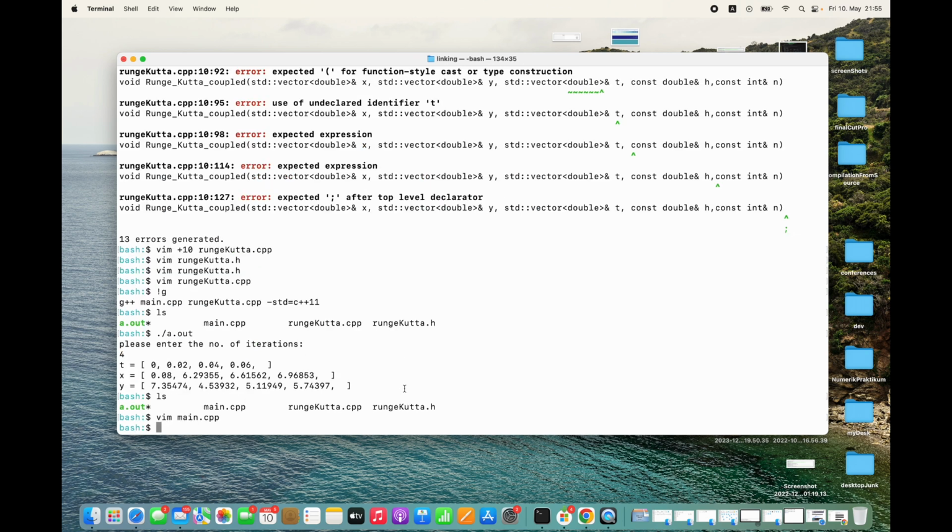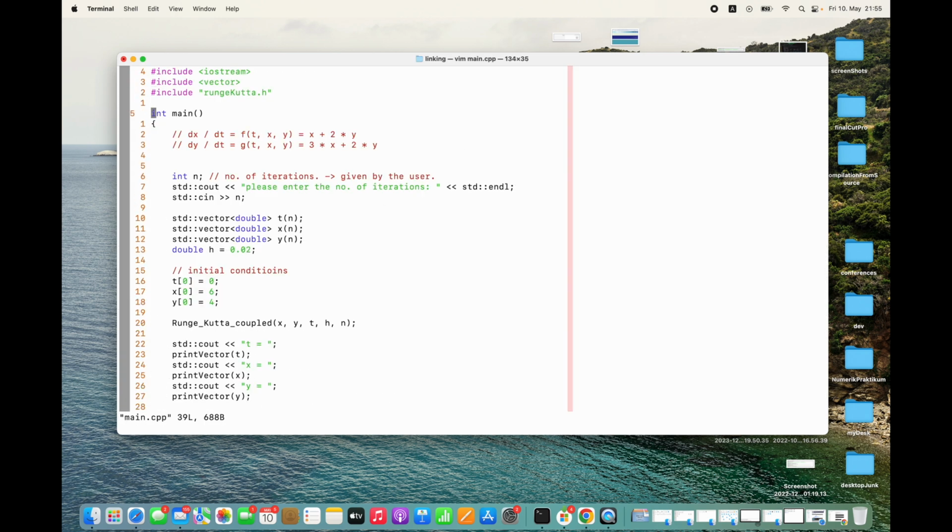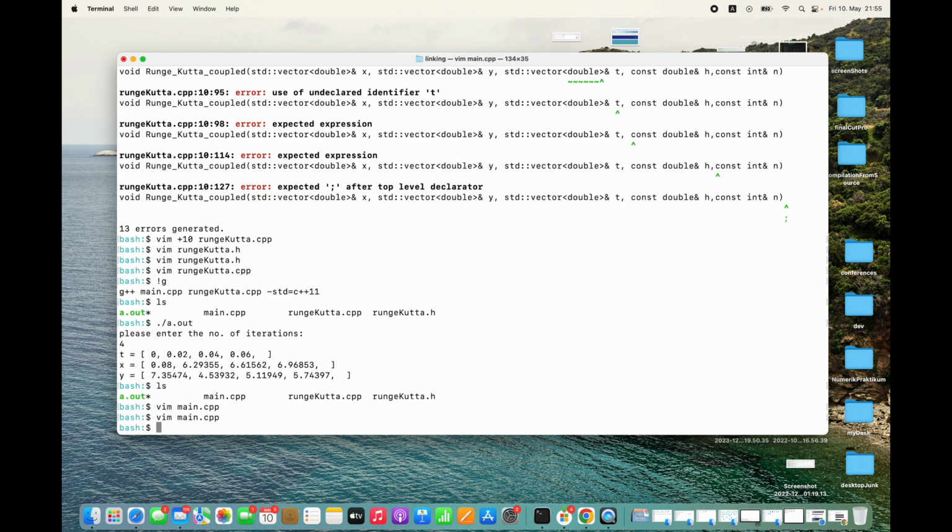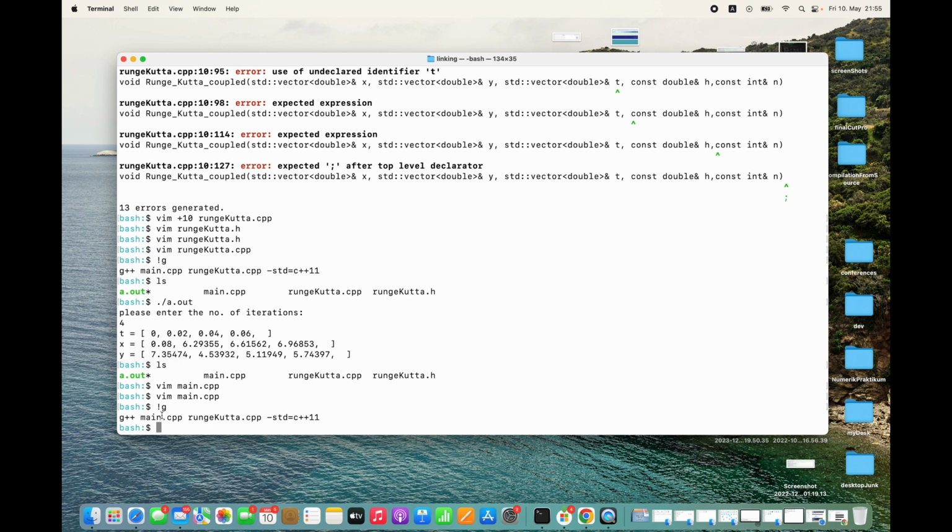But wait a second. This means if I go to my main.cpp file and one day I wanted to add, for example, this nice feature, if I can spell things right, then I have to come back and compile main.cpp and on top of that Runge-Kutta.cpp. But I only changed main.cpp. Isn't that stupid that I need to compile both of them? Yeah, it is actually stupid.